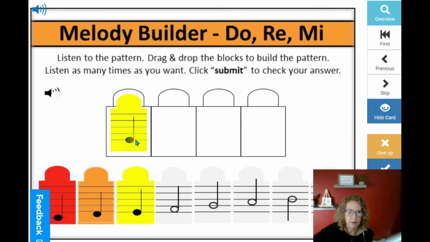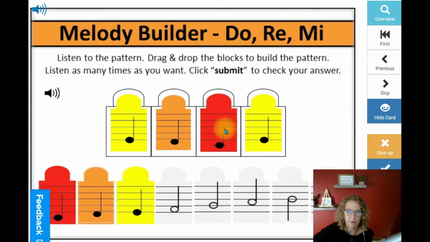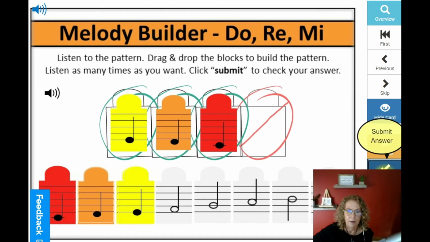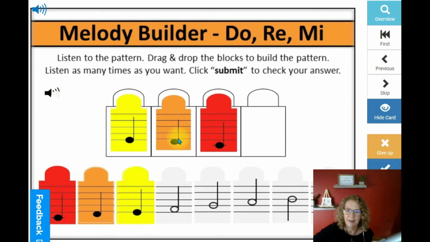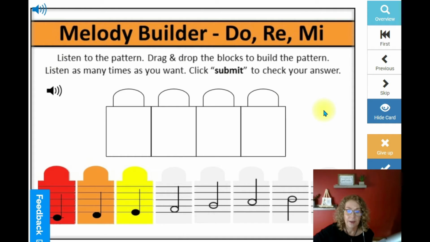Let's listen again. And we'll drag and drop. Oops. There we go. Whoops. Oh, listen again. And yes, you can do it as many times as you want. And students should listen again to make sure they are getting the correct answer. That's where the learning and the magic happens with dictation boom cards.